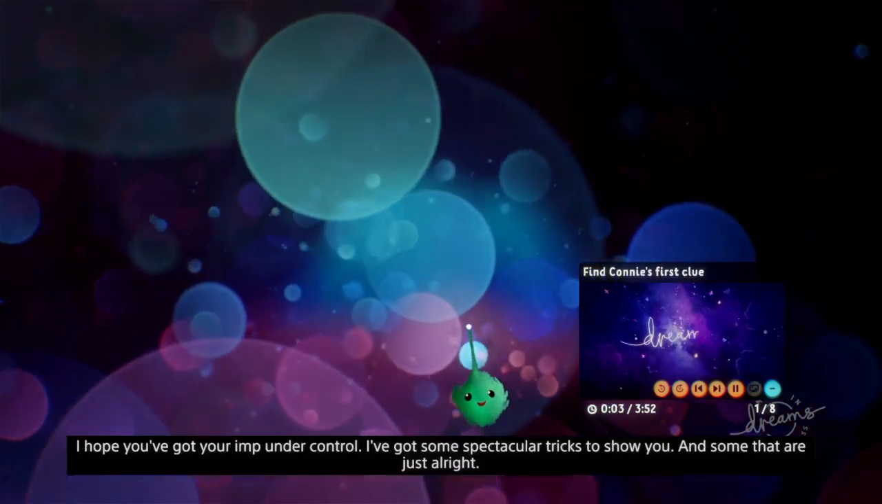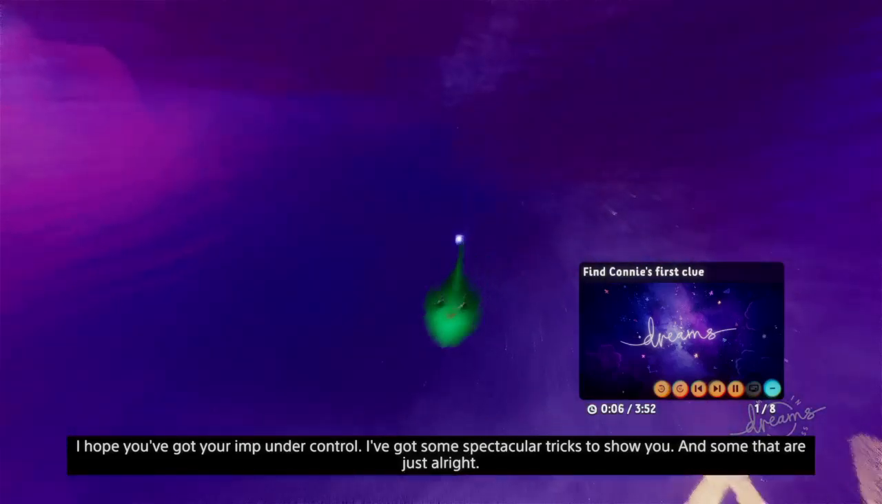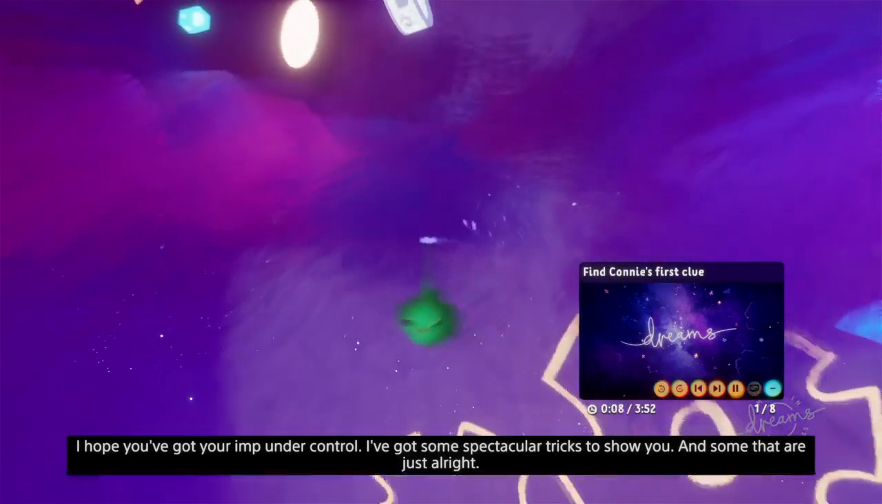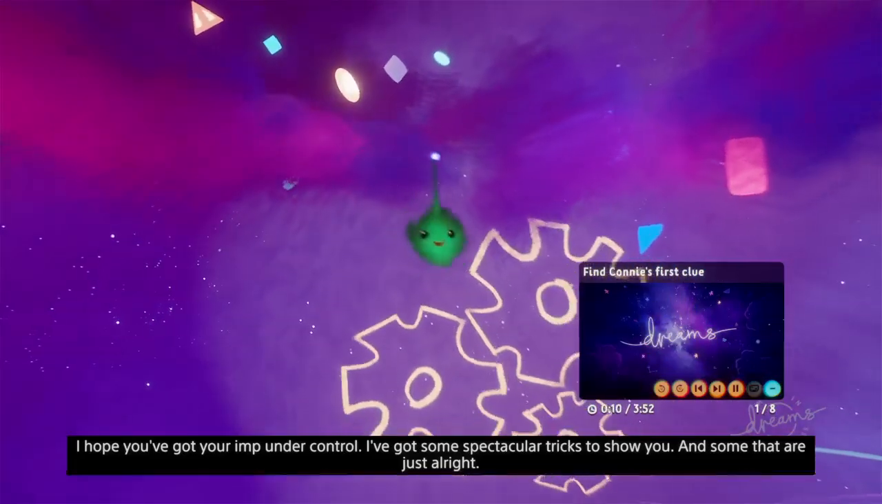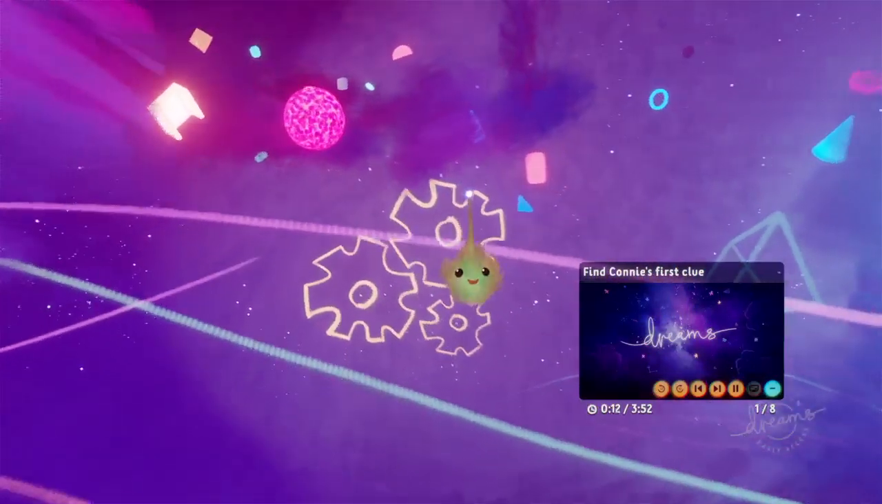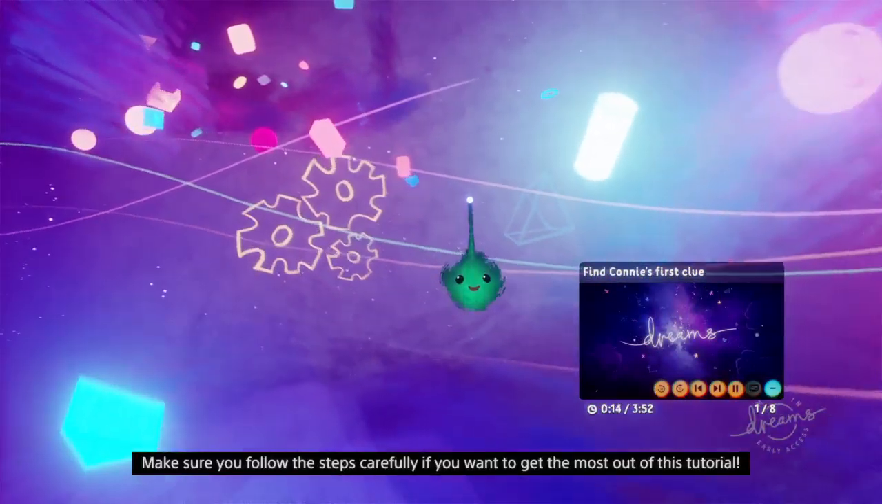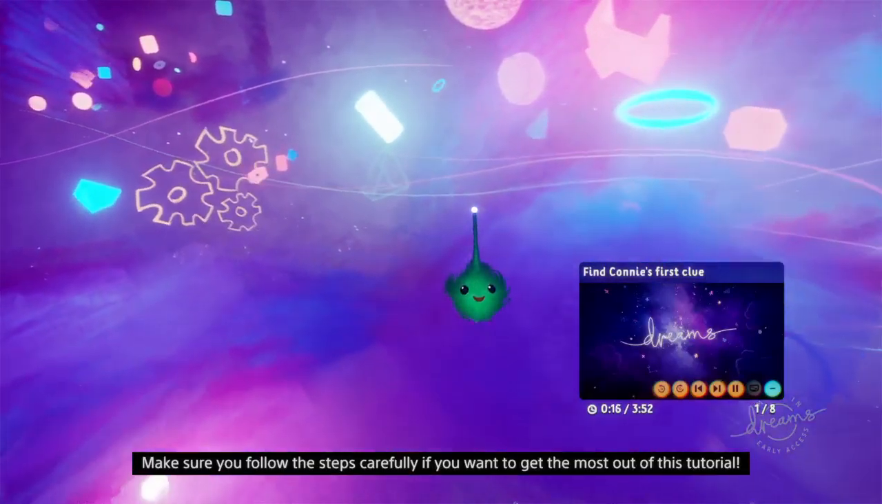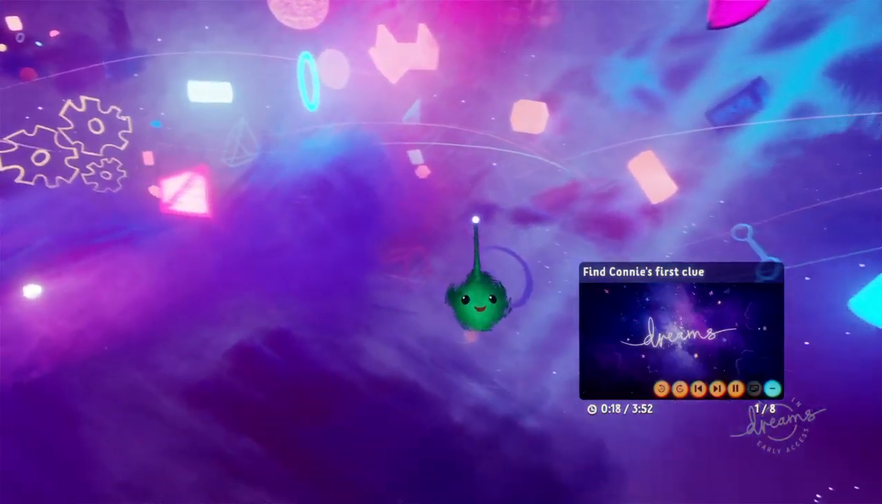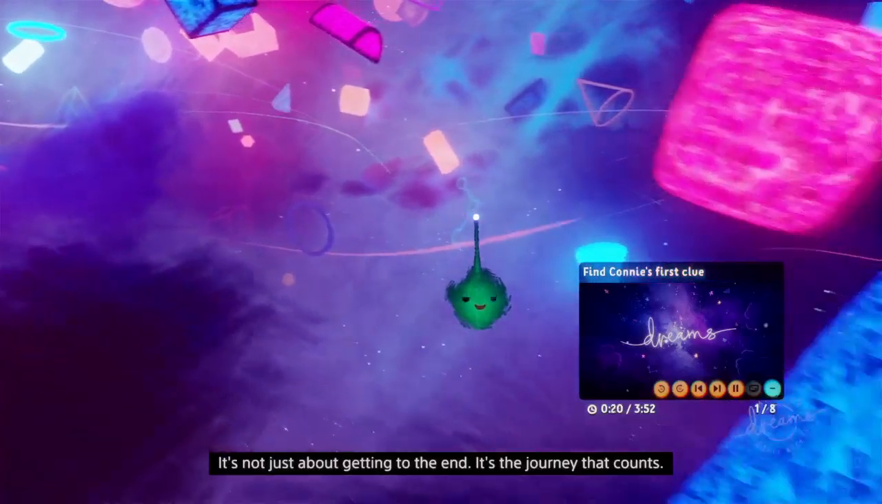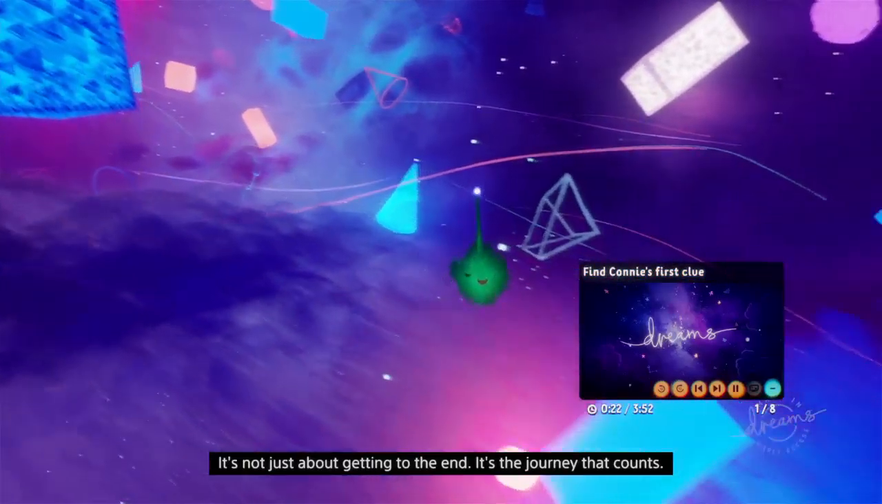I hope you've got your imp under control. I've got some spectacular tricks to show you, and some that are just all right. Make sure you follow the steps carefully if you want to get the most out of this tutorial. It's not just about getting to the end, it's the journey that counts.